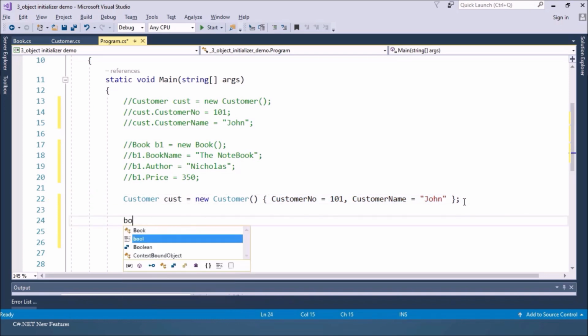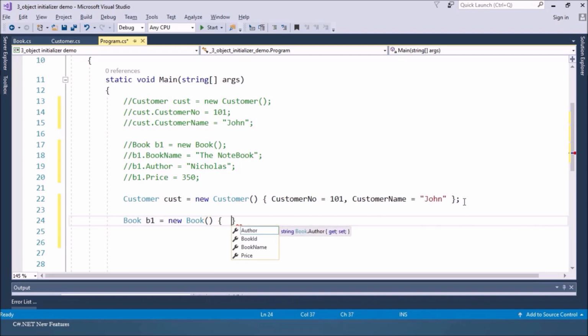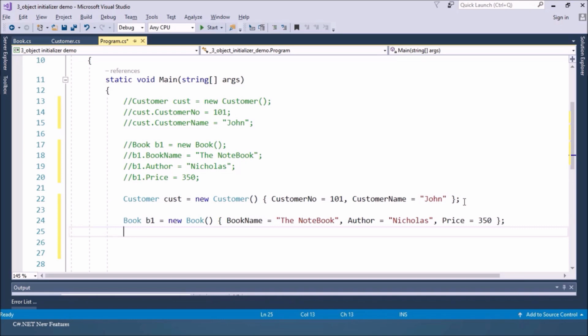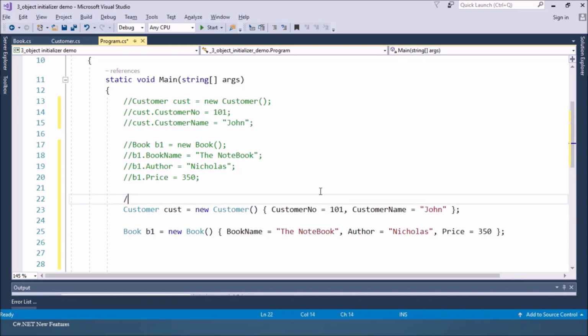Let us try book object. So constructor is called and I want to initialize the properties. So curly brackets, space, intellisense is available. So let us go with the name, comma, author, and price. That's all. Now this feature is called as object initializer.